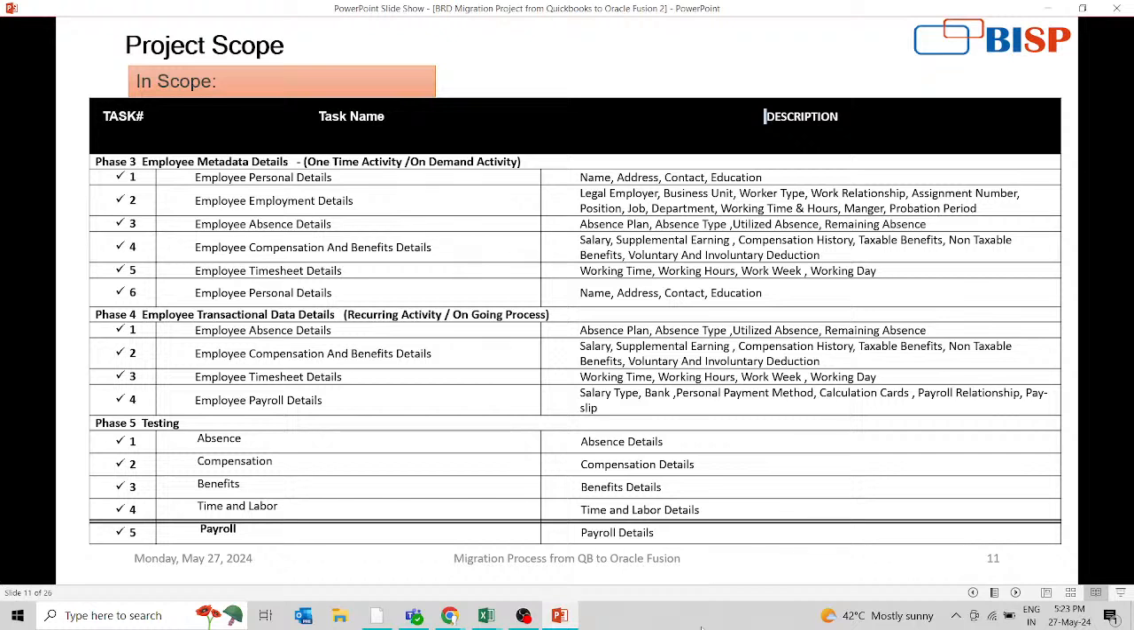And then we will define the employees' compensation and benefit detail. So what is the earning and what is the deduction, that we will define in employees' compensation and benefit details. Then we will define the timesheet details, how many hours the employee worked, and for this month if we want to calculate, right, and the work week, the working day. Then we need to define employees' payroll detail: what is the salary type, what is the payment method, the calculation card, the payroll relationship, that we need to define.